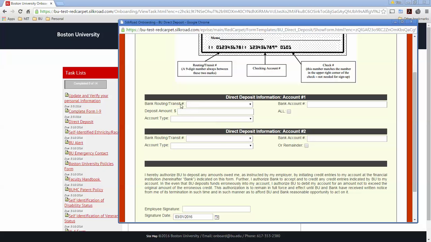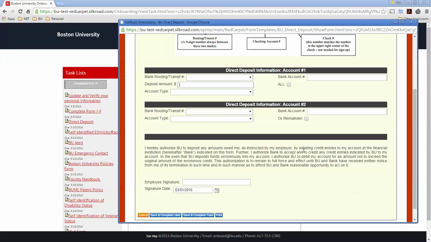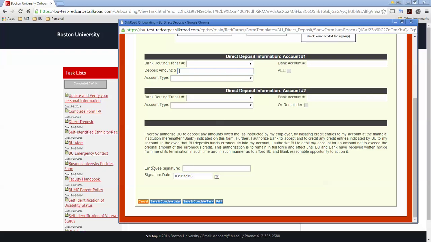So in here they will choose their bank routing number, their bank account number, and this application supports up to 2 accounts. So they can either put all of their money into one account or a deposit amount with the remainder going into the second account. And this application supports e-signatures, so they'll sign electronically here, and then they'll hit save and complete task when they're done.